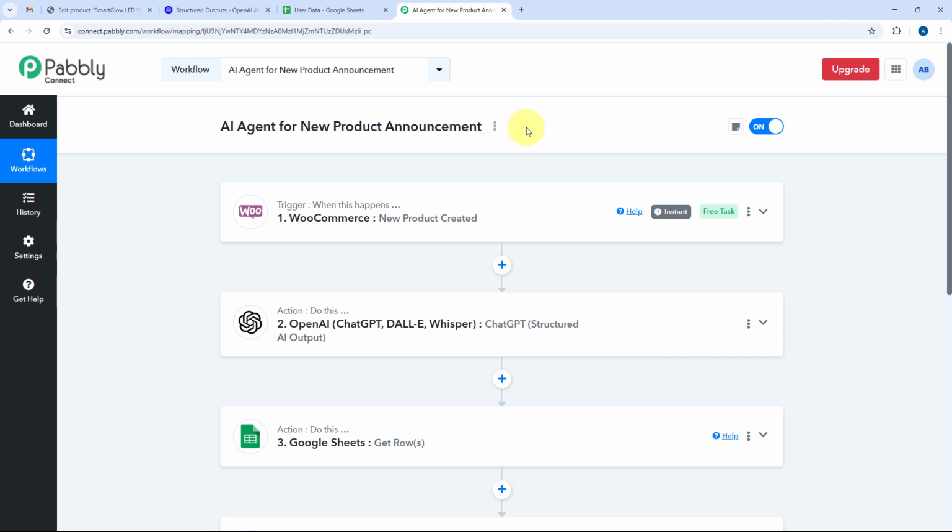And these are very nice emails which are generated by OpenAI in HTML format with the product details and product image. So not just this, using Pabbly Connect, you can build AI agents to connect multiple applications and automate a lot of processes of your business.